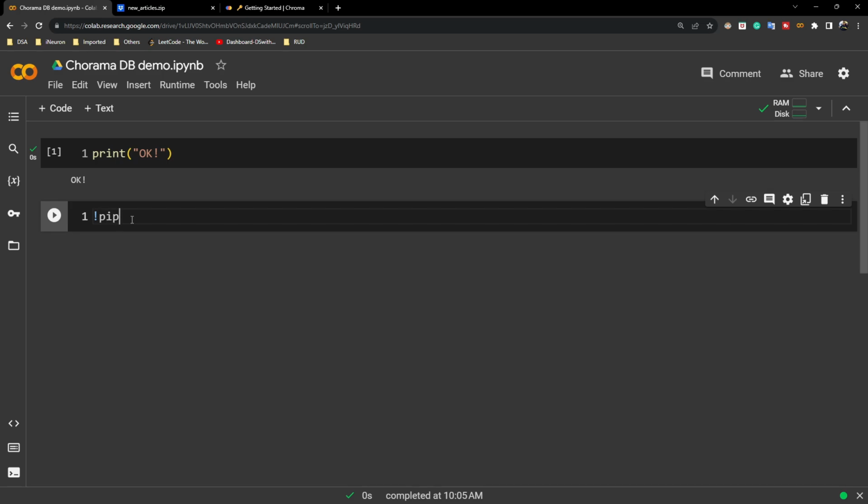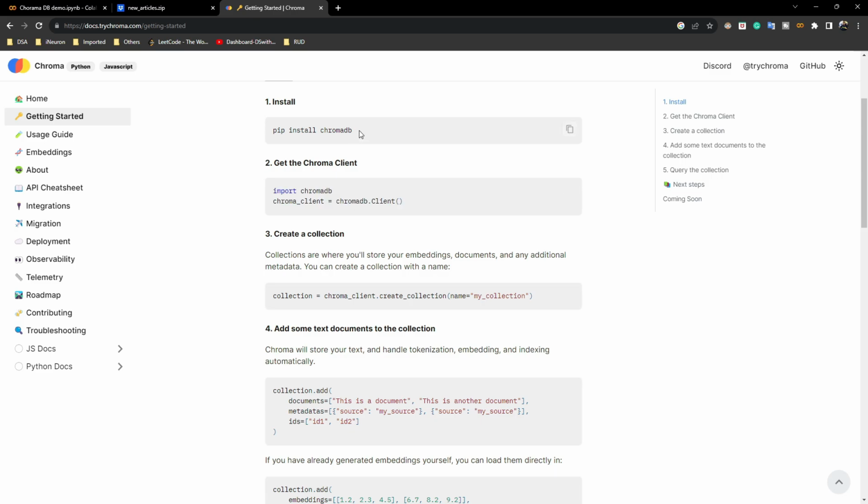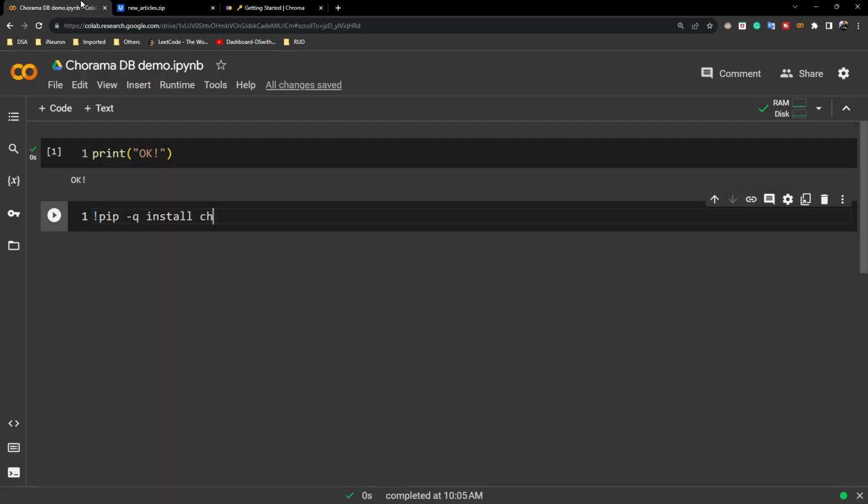So just write pip -q install. First of all, I need something called Chromadb. So I'll copy the name from here. Chromadb. Then I need something called OpenAI, because I'm going to use OpenAI embeddings and the OpenAI LLM model, that means GPT 3.5 turbo model. So that's why I need OpenAI.